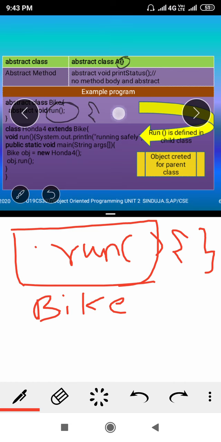Do I have a flower bracket and some println statement saying the bike is running? Do I have a statement? No, I don't have a statement because this is an abstract method. If you are defining an abstract method, your body will be empty.